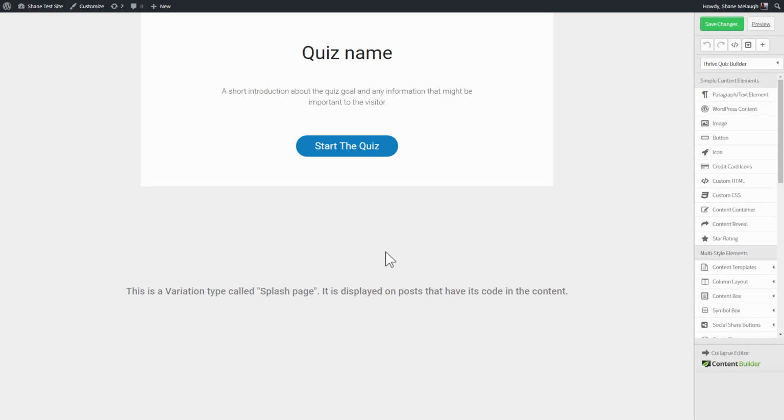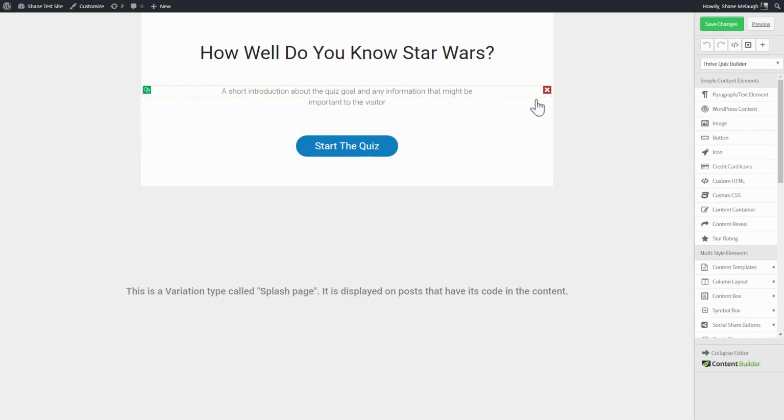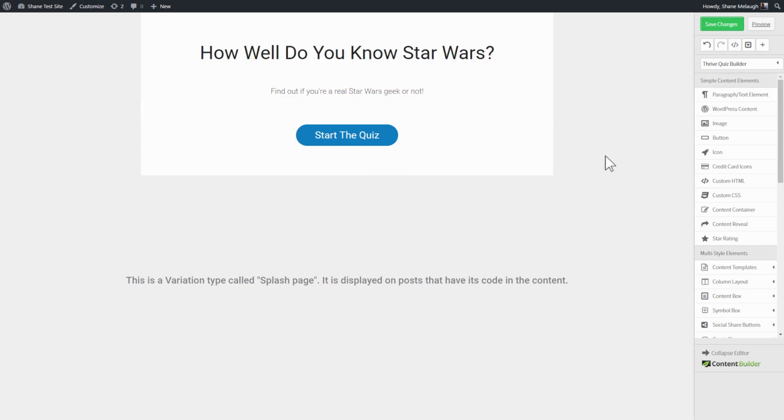Every quiz template you choose will come with a default simple layout, just like this one here. So in our case, for our example quiz, it could be something like, how well do you know Star Wars? And then here we can have some text, find out if you're a real Star Wars geek. And then it says start the quiz. So it's pretty simple.